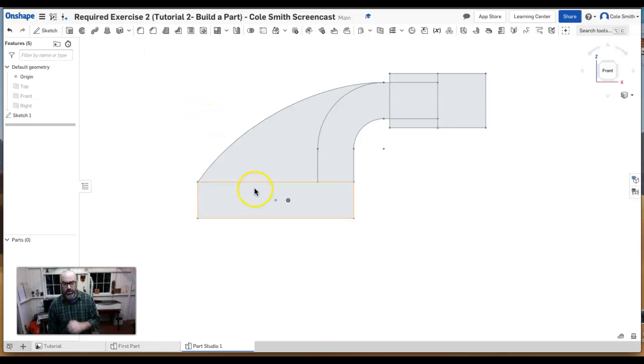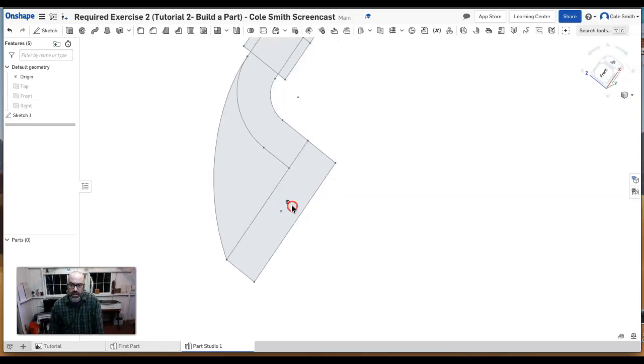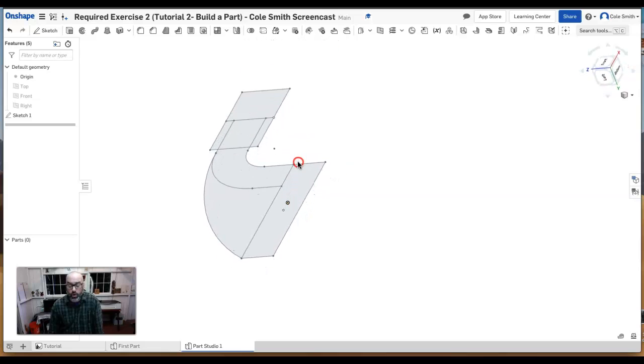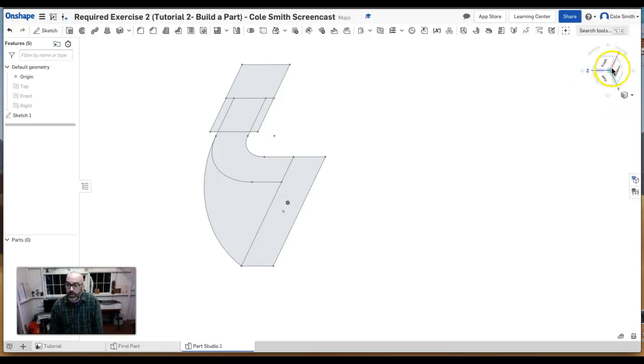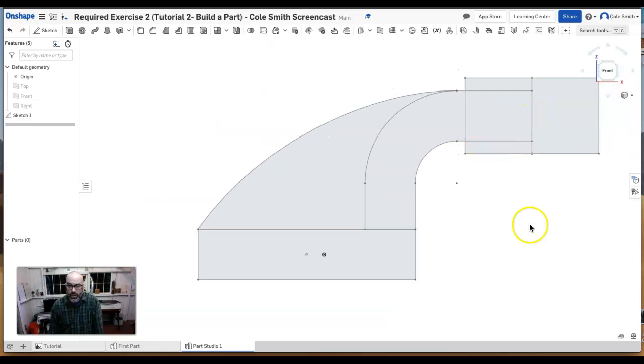If I orbit around a little bit using the right key on my mouse, you can see I have kind of just a flat piece of paper. I got a little sketch there. Cool. All right, now let's make it 3D. Let me get back to staring at it straight from the front by clicking on the view cube.